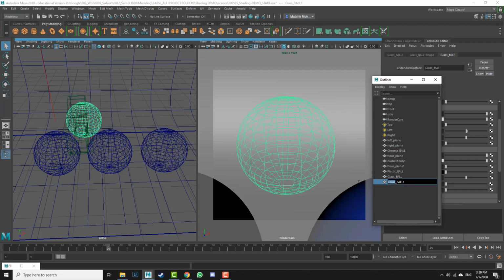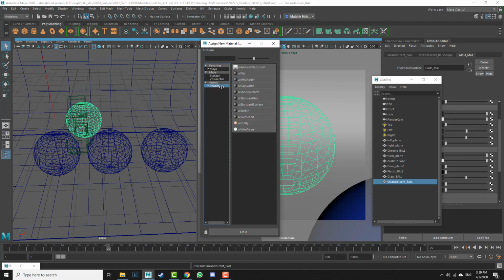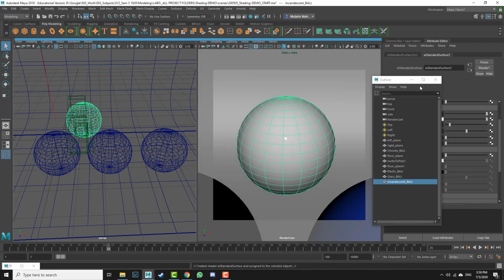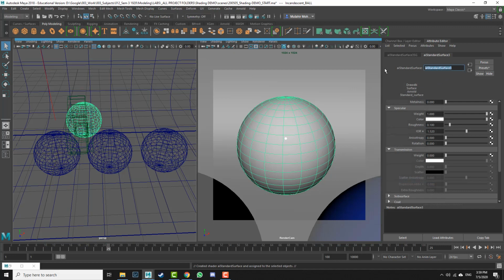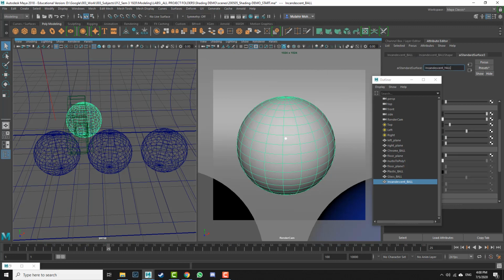So I'm gonna do something that we call incandescent material. So I'll call this incandescent ball. It still has the glass material from before, so I'm gonna right mouse button here, assign it a new material, get my Arnold shader as usual. The aiStandardSurface is what we're looking for, and let's just call this... well, I can actually copy it. Hold on, that was wrong. I can copy it from here. I'll copy that, and inside here I'll just paste it in. So I'll call this incandescent material.